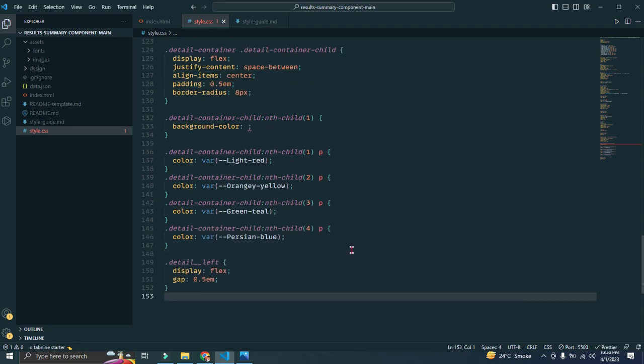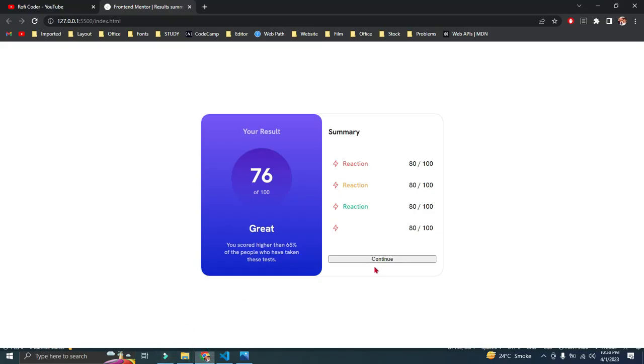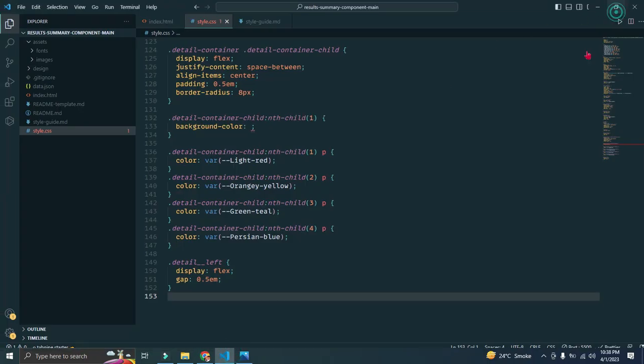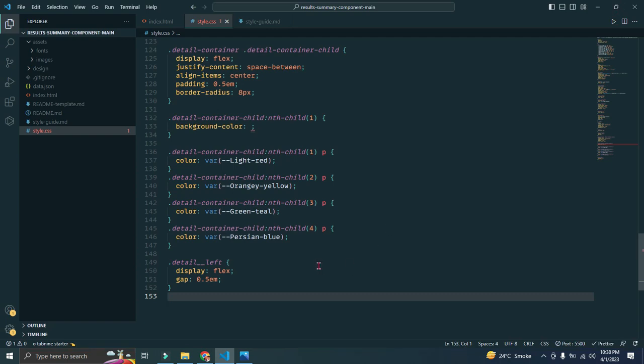Is there any error? I think nth-child 4, nth-child 2. It is saying I'm missing something, I think. Nope. No, I'm not missing anything. Then where is the color? Let me just see.